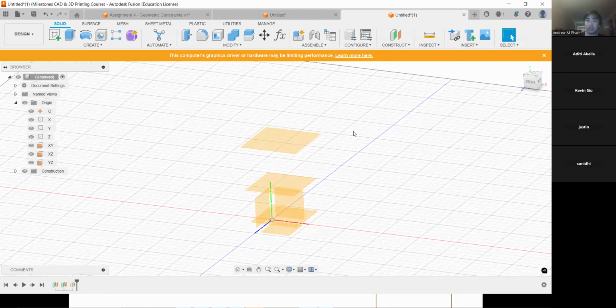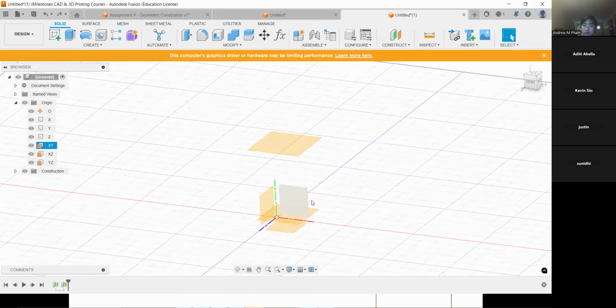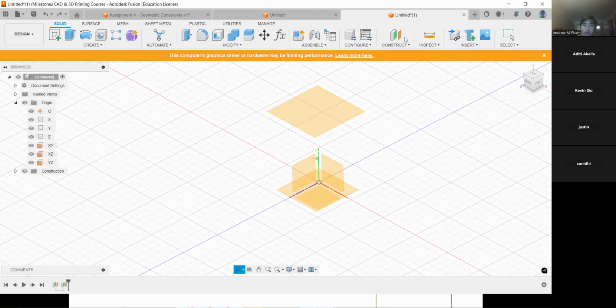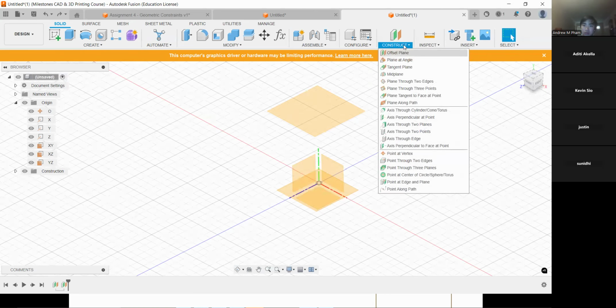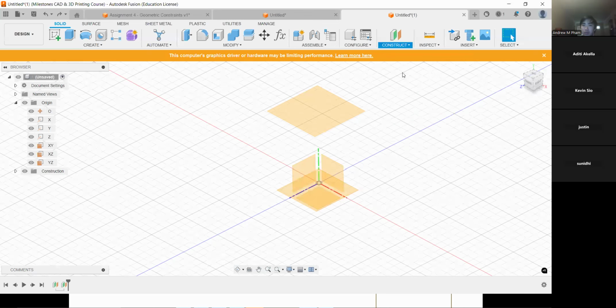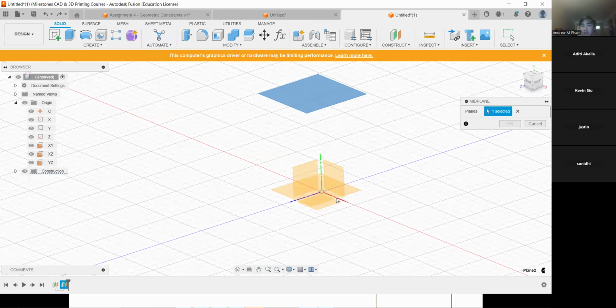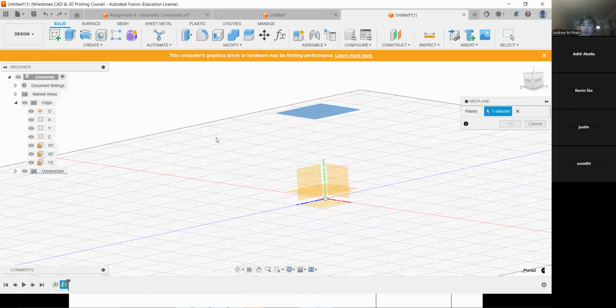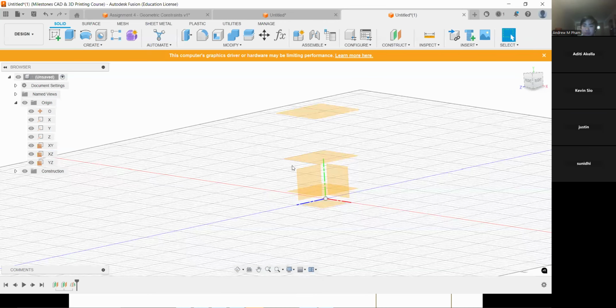Can I do midpoint again? Yeah, I can. Okay, midpoint. Construct, midplane, and then select two planes. It doesn't really matter which ones you select, as long as they're somewhat spaced apart. So I'm just going to select the top and bottom one, but you're totally welcome to select the top and the middle one or something like that.